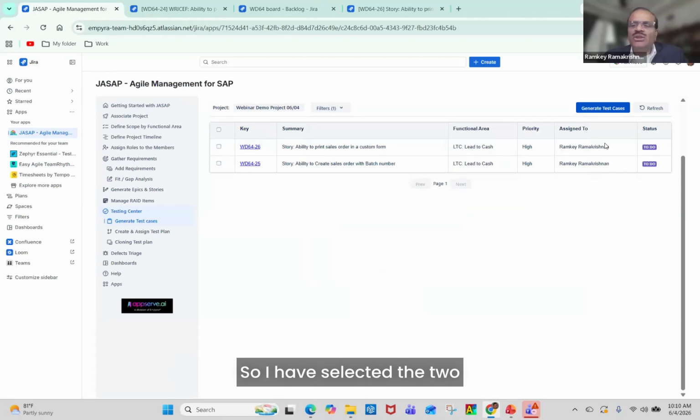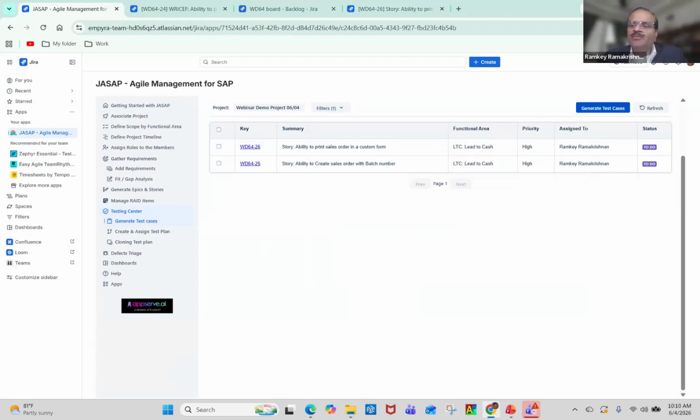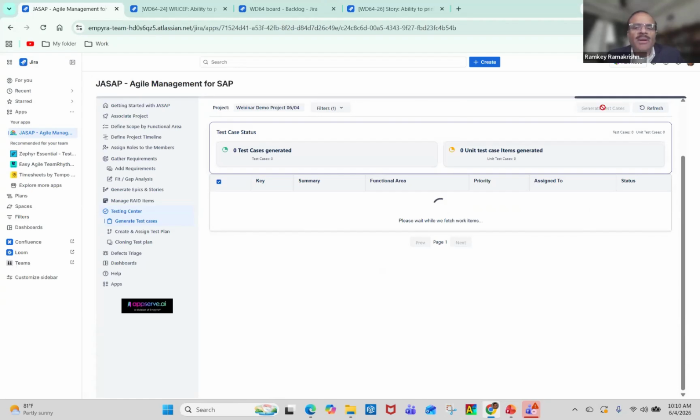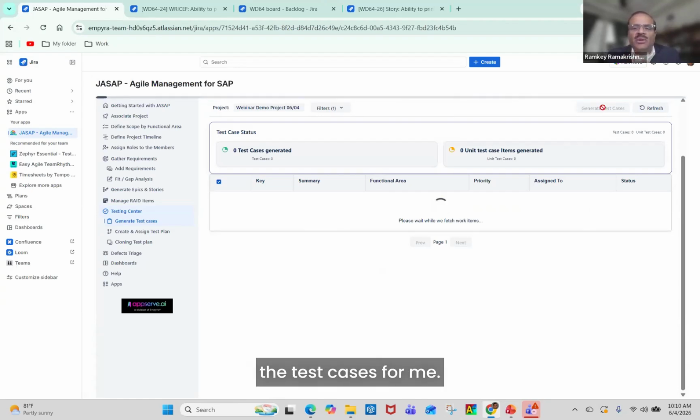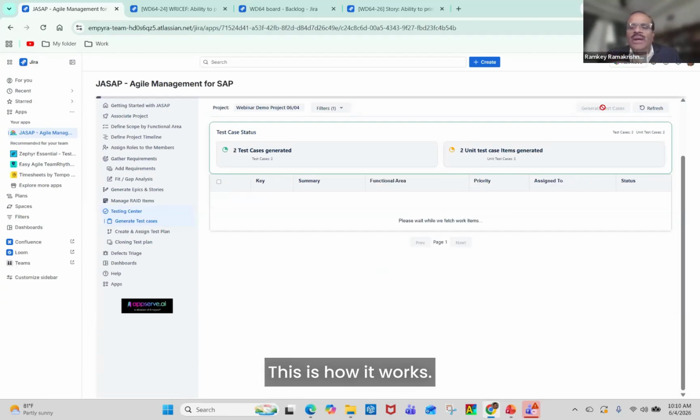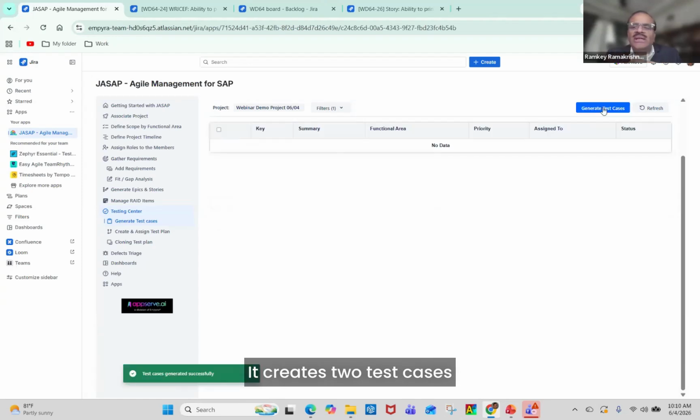So I have selected the two stories which we have created. Now I select them. Hey, these are the stories I want to convert into test cases. I say generate test cases. So this automatically creates the test cases for me. The unit test cases are created for each RISE-OF item, and the test cases are generated for the stories. So this is how it works. It creates two test cases and two unit test cases.